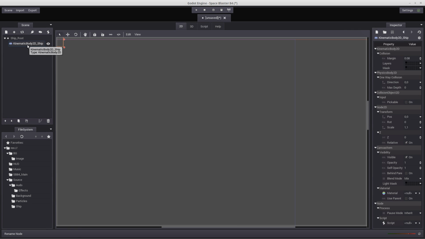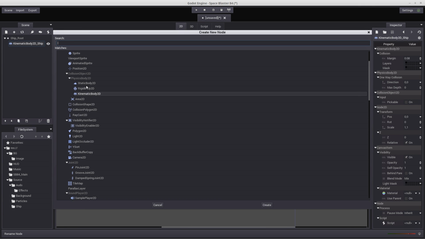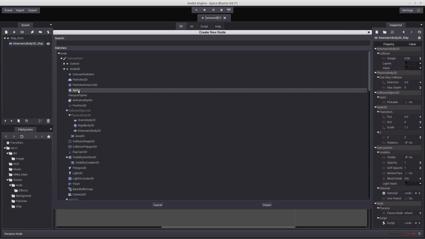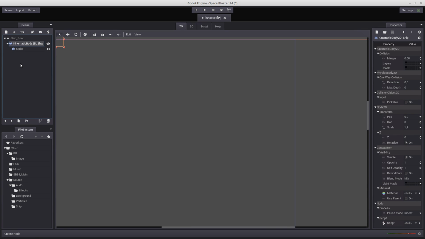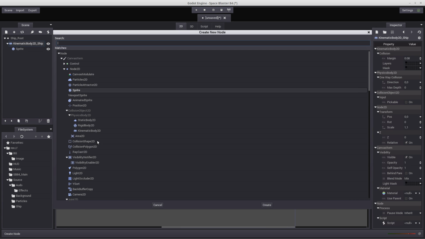This kinematic body is not going to be visible unless we create some type of sprite or image for it. So we'll make sure that the kinematic body is selected and we'll add a sprite node. And again, this is in the blue 2D section. Just double click on sprite. And we also want to be able to receive notifications when something collides with the ship. So we need to add some type of collision shape. So again, make sure the kinematic body is selected. And we're going to add a collision shape 2D, which is right here. Double click and add that.